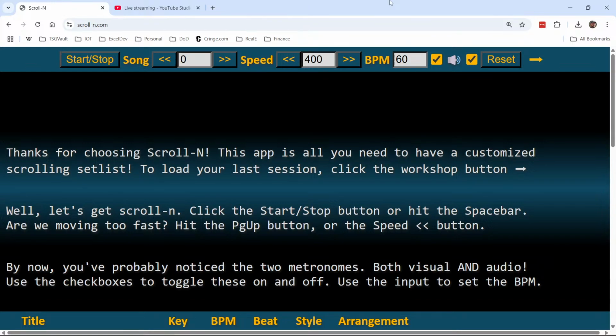Today I'm going to show you guys a new app I built. It is available at scroll-in.com. The app itself, this particular part of the app, I call the scroller. The first thing we're going to do is go full screen, and for Windows users, that's F11.